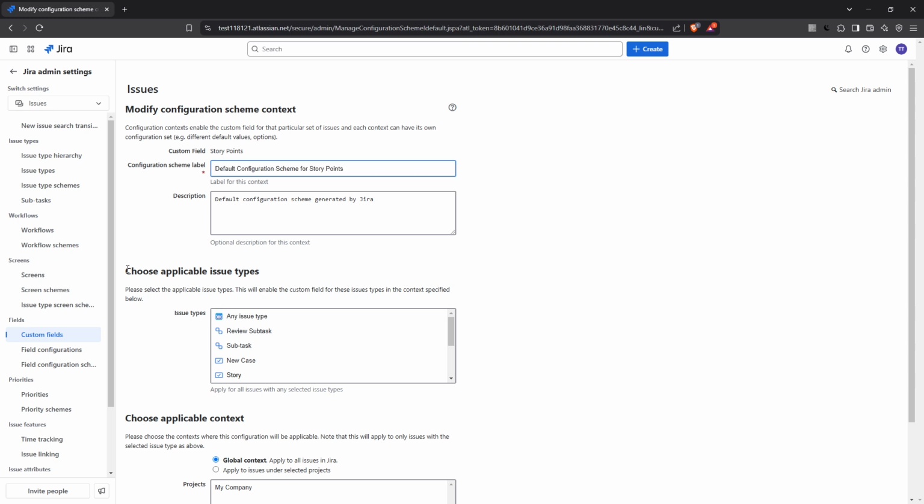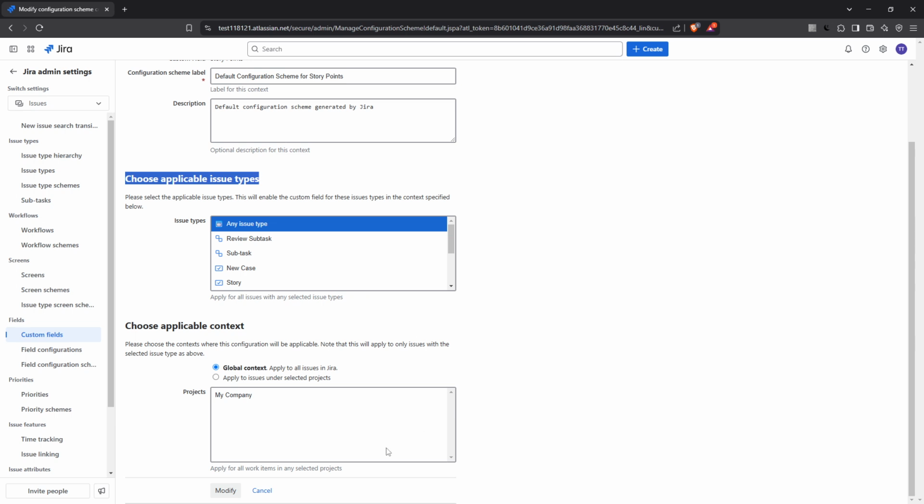This step is essential because it ensures that story points are applicable to every type of issue you might be working with in Jira, eradicating any past limitations or omissions. Once you've made your selection, look for the button that says Modify to save your changes. Saving your adjustments is crucial to ensure that your modifications take effect immediately.